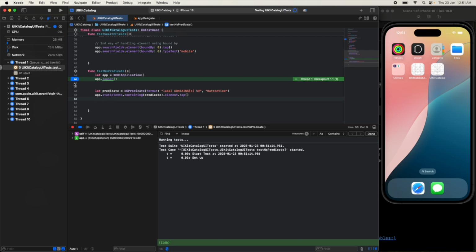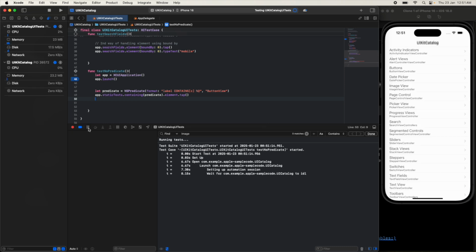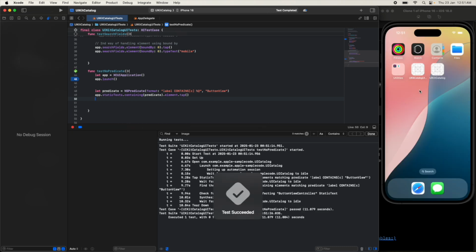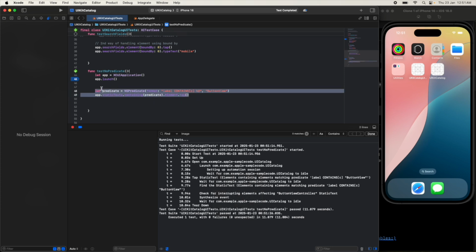So there is a breakpoint. I will remove the breakpoint and continue the test case. So it clicked on the buttons, right? So that is how the NSPredicate works.